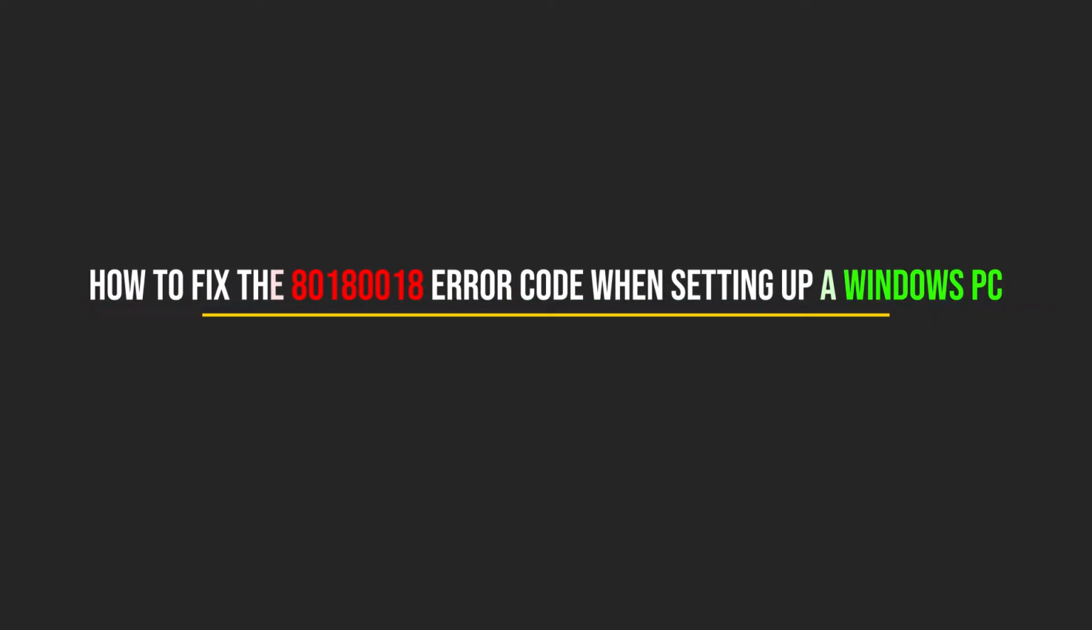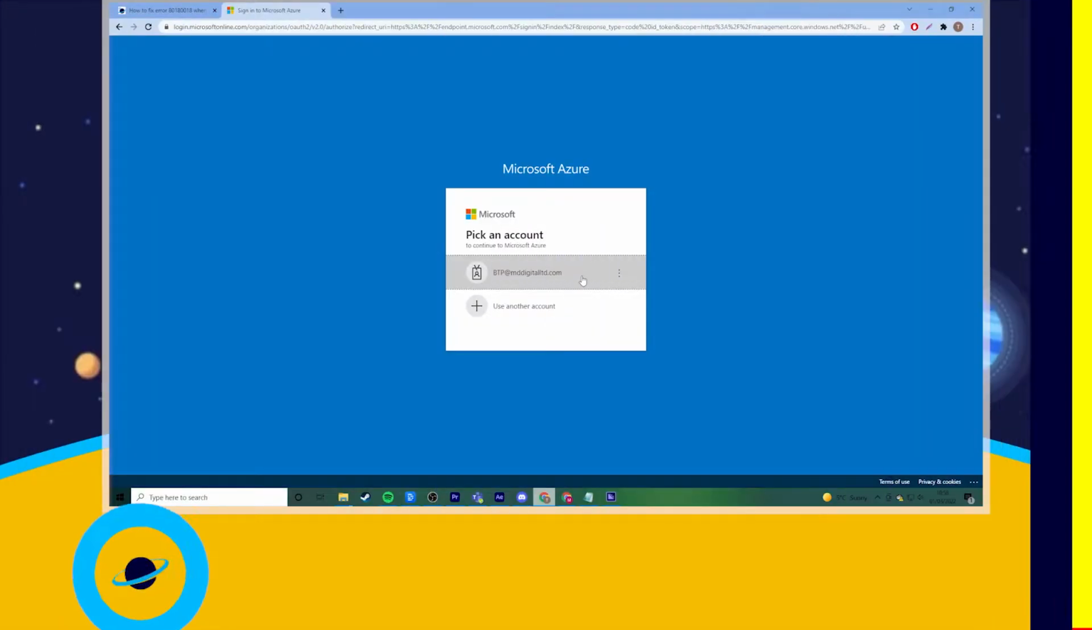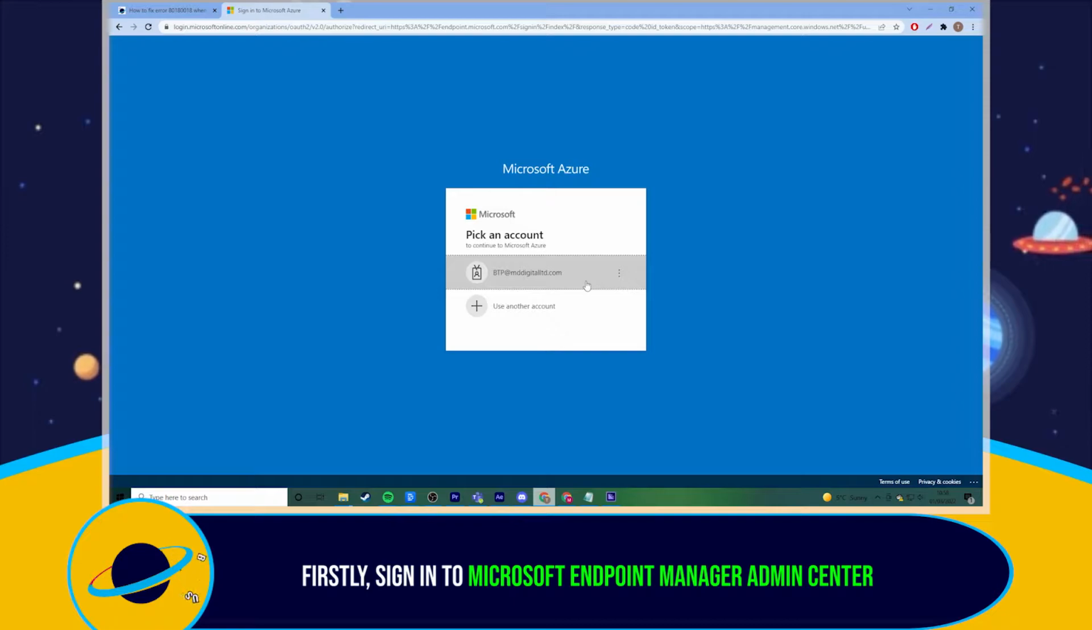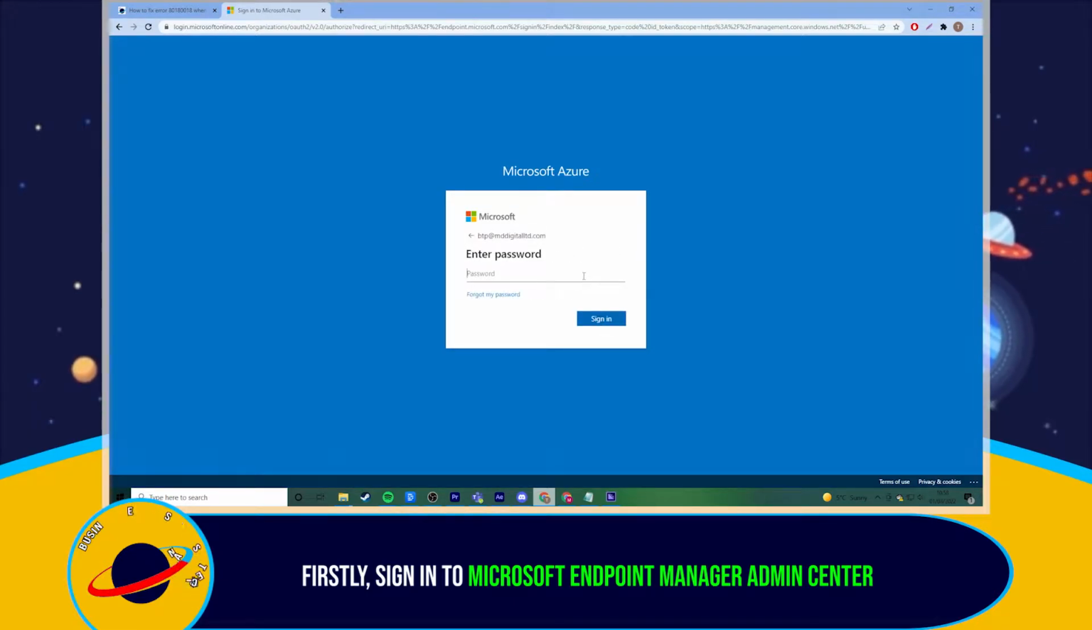Today, I'll be demonstrating how you can fix this error code when setting up your Windows PC. So, let's get started. Firstly, you're going to want to log in to the Microsoft Endpoint Manager Admin Center. A link to this will be down in the description.